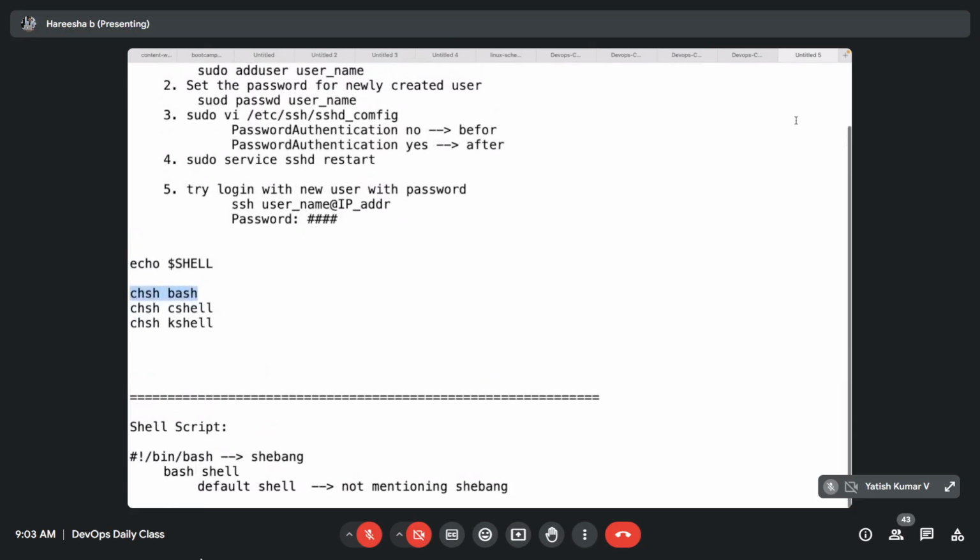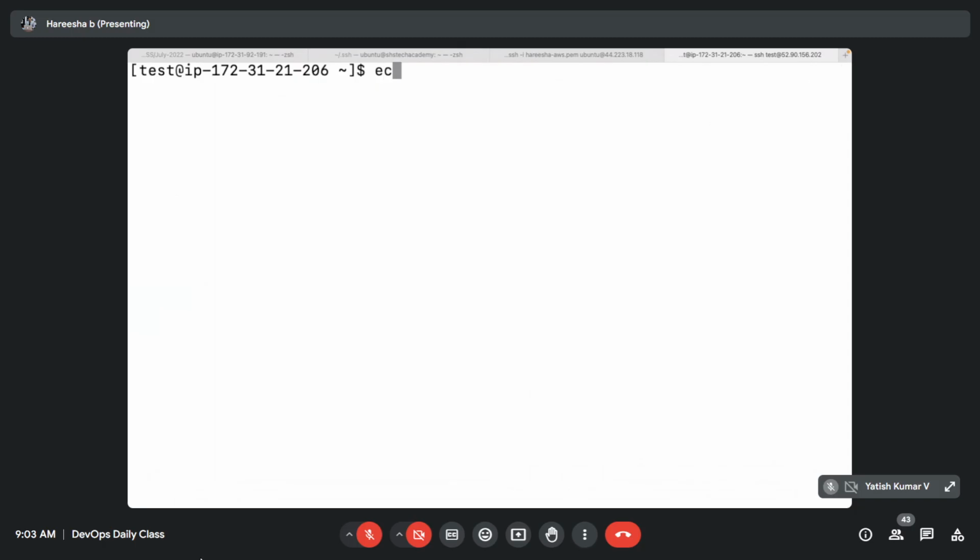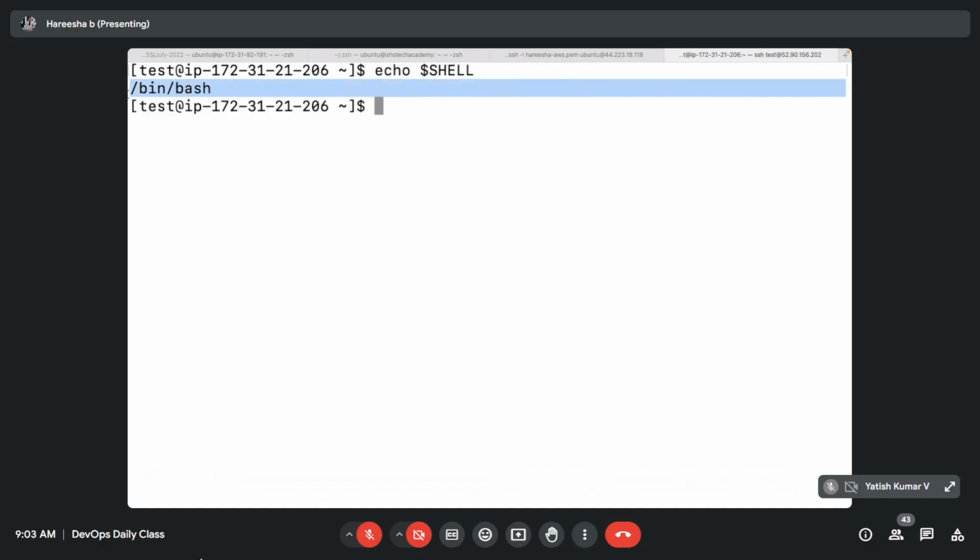Let me check in my system which shell I'm having as the default. How to check? echo $SHELL in all caps. See, I'm having /bin/bash. That means a bash shell. Okay, this is not my local machine. This is EC2, right? Test at the rate IP.